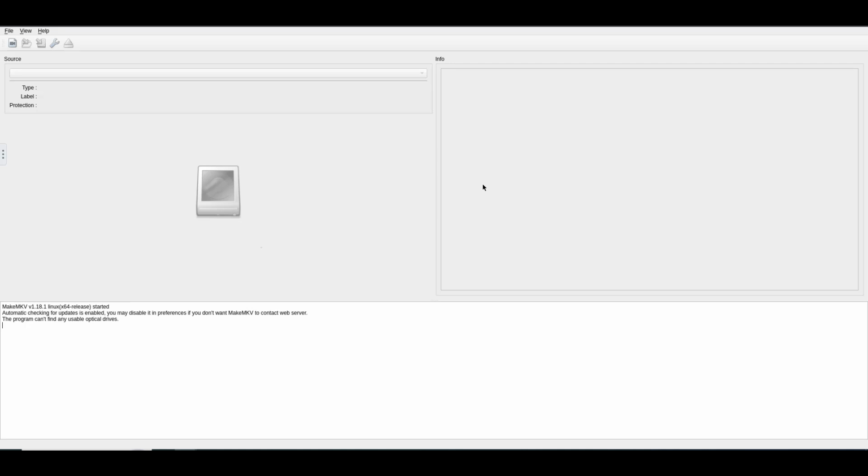Unfortunately, I have not found a way to make this run automated. So basically, if you have an ISO that you want to convert, you have to log in into the user interface and do all of this manually. But I mean, it's not really that bad. It's a very simple process.